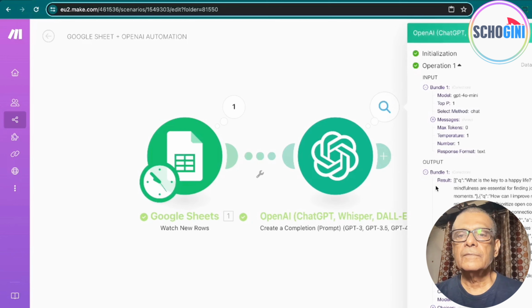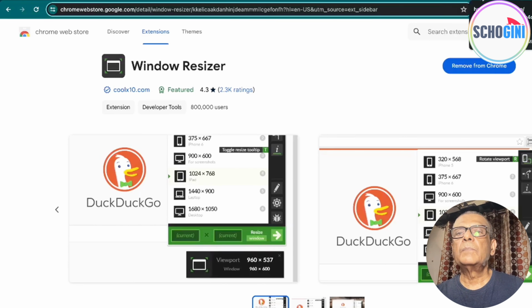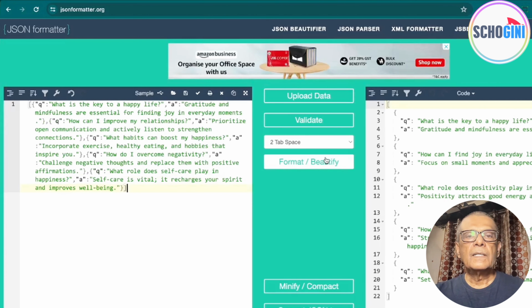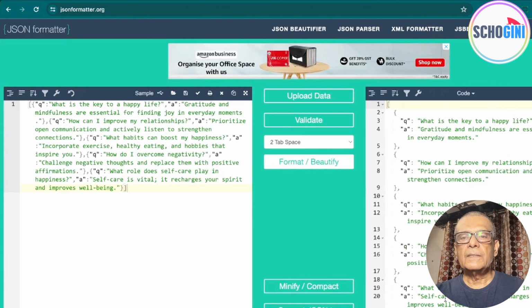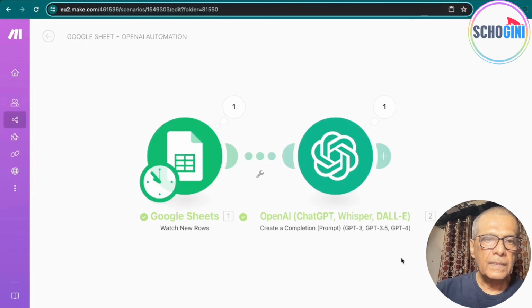Okay, so we have one bundle, and that bundle has a JSON. So let's copy the JSON and put it in our JSON parser. Okay, so JSON parser, let's paste it and beautify it. Yes, it is a valid JSON. Okay, so far it's clear.